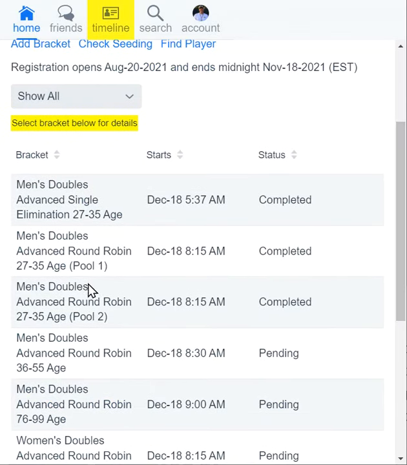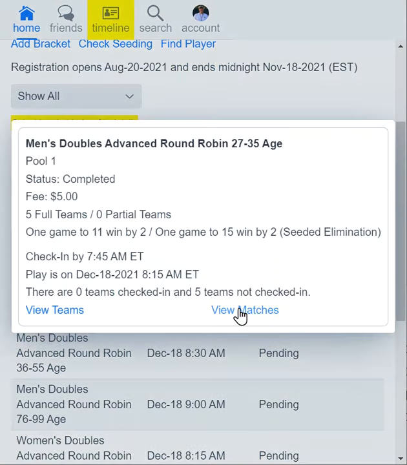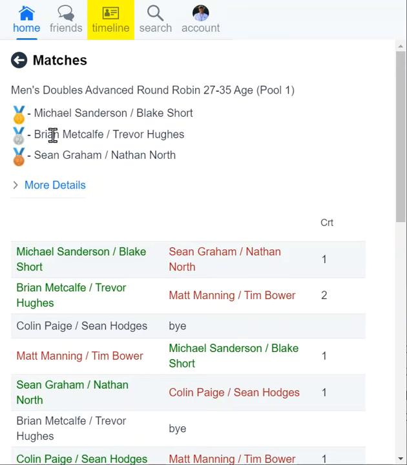So here are the two pools, and there's this playoff here. If we want to see which players won, we just click on one of these two pools, view matches, and there you go. It shows the gold, silver, and bronze. And so you can hand out the medals in that order. So there you go. That's pretty much it.